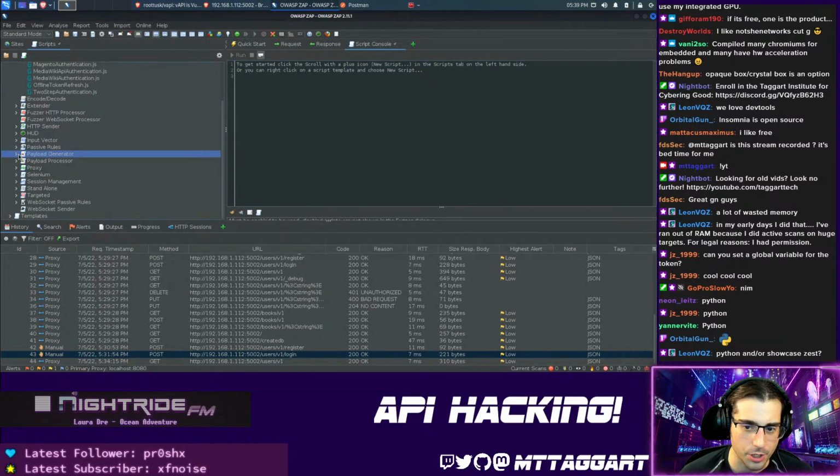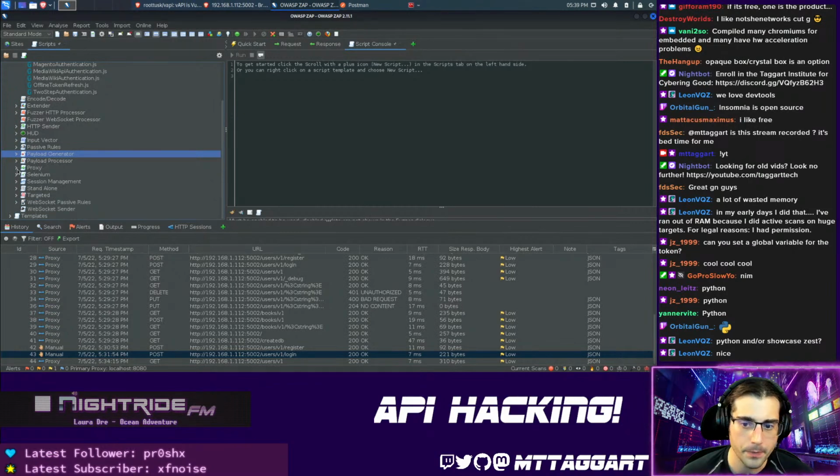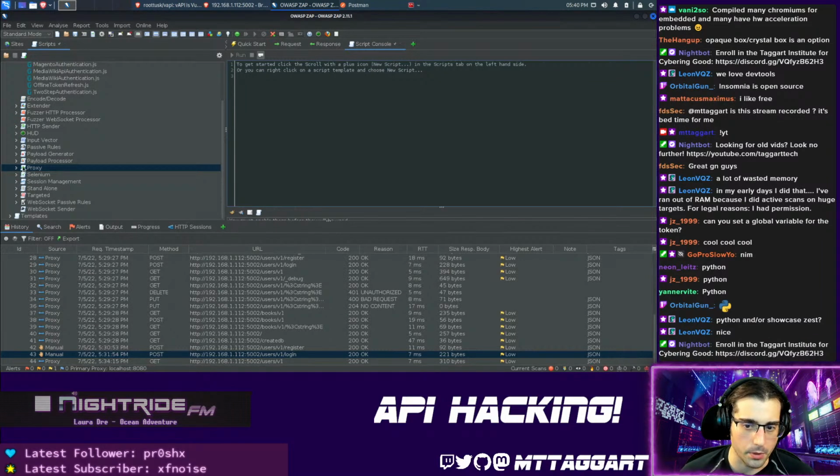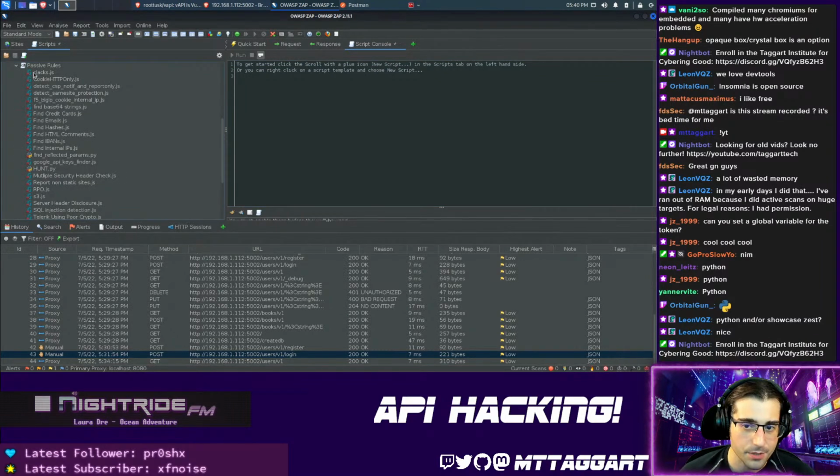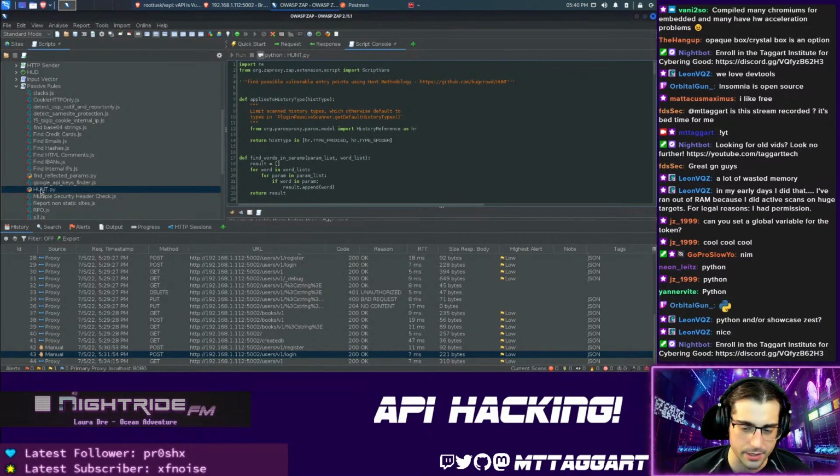Notice also there's a payload generator. We can make customized payloads. It's pretty cool, right? The proxy rules, the proxy scripts are anything that goes in and out, right? Not just active, not just passive scanning. This is anything that goes in and out. These rules will apply. Passive rules, if you haven't looked at these before, check them out because they're pretty awesome, including one of my favorites, which is hunt.py.